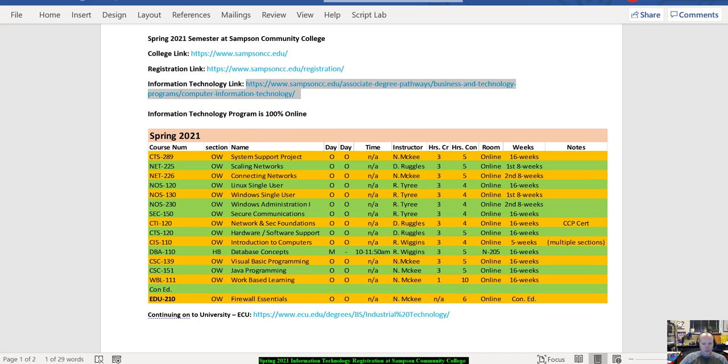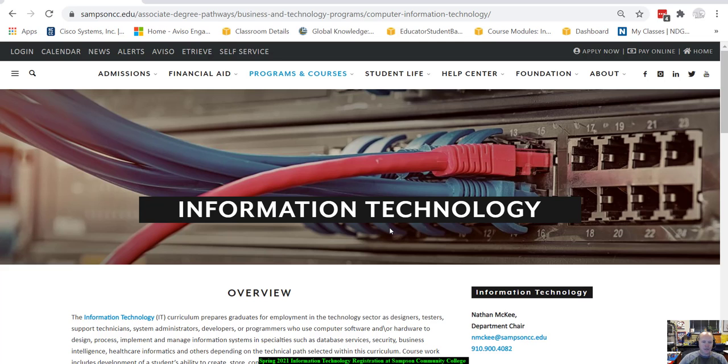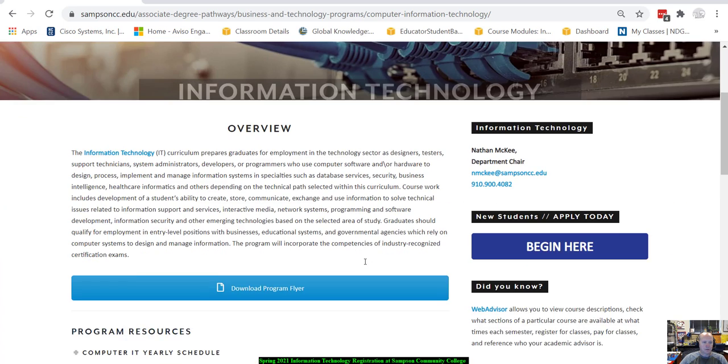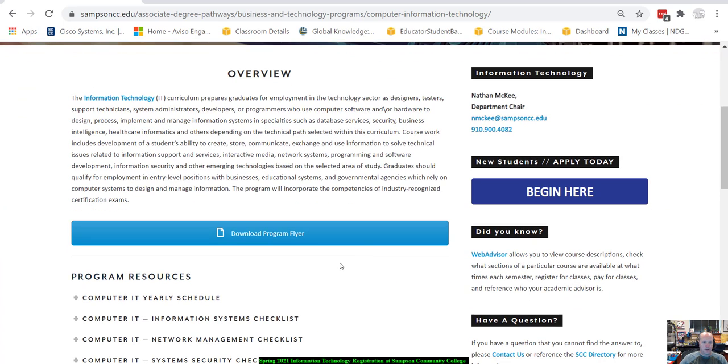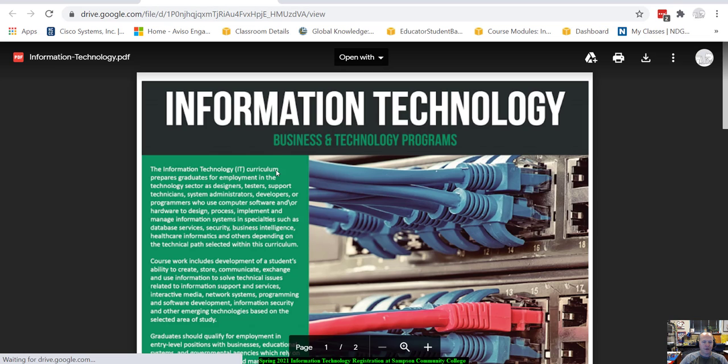Let me copy this and show you guys the information technology link. All right, so this is the information technology page. It just tells you a little bit about the program, the program flyer, which we actually have 4 concentrations now. I'll show you guys the flyer.